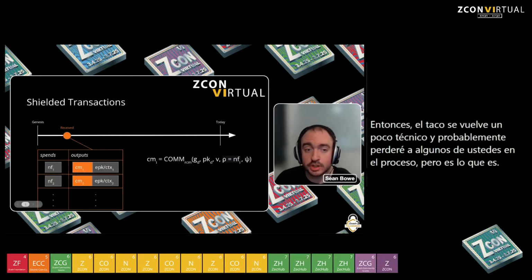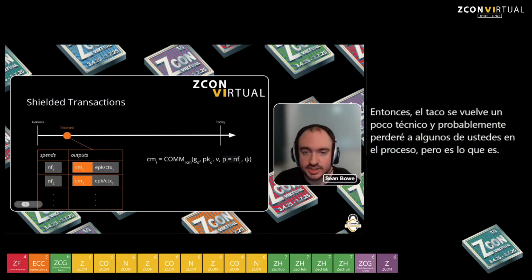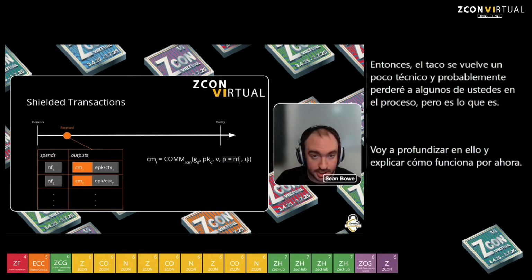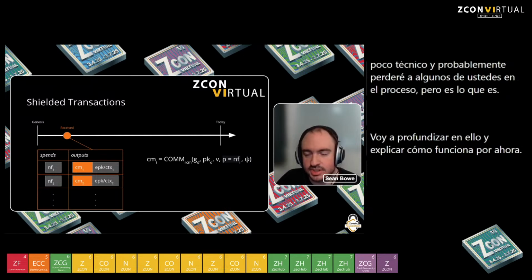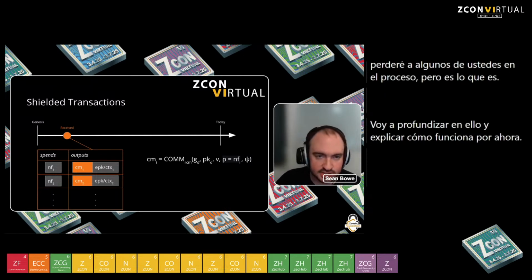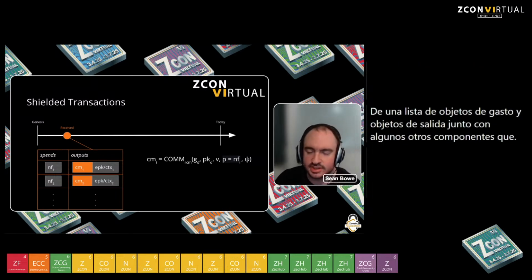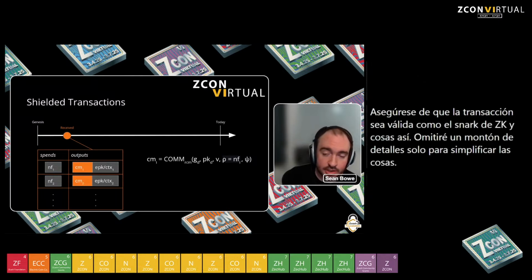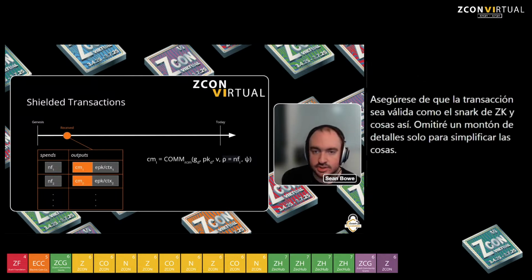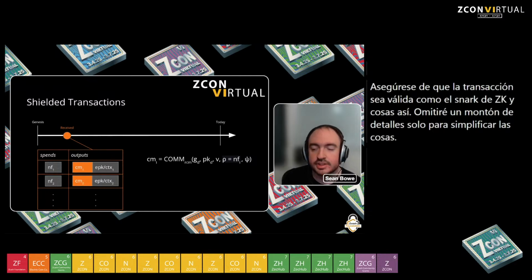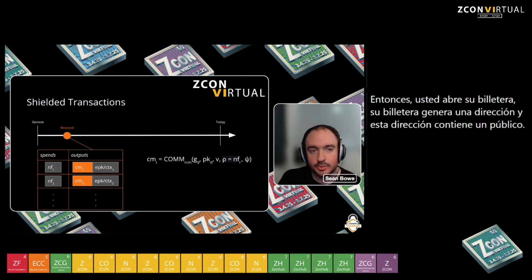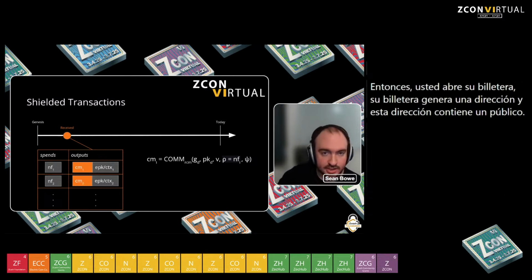So how does Zcash work? Right now, shielded transactions consist mainly of a list of spend objects and output objects, along with some other components that make sure that the transaction is valid, like the ZK-SNARK and stuff like that. I'll be omitting a bunch of details just to simplify things. So you open your wallet, it generates an address, and this address contains a public key and some other stuff, and you give it to someone so they can send you a shielded payment. And they create one of these shielded transactions that gets mined on the blockchain.